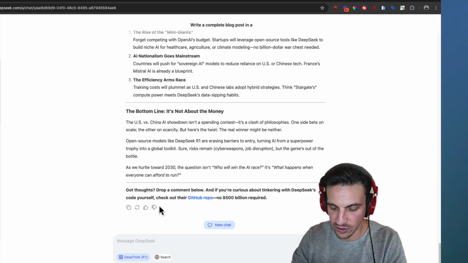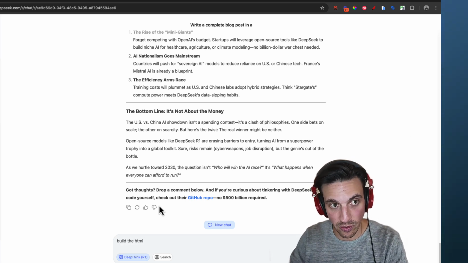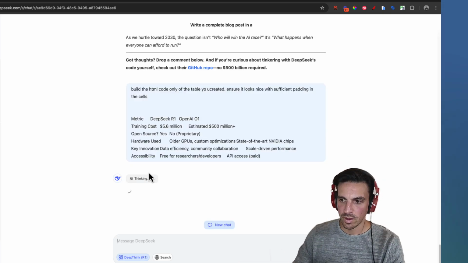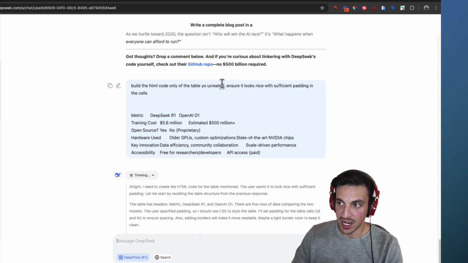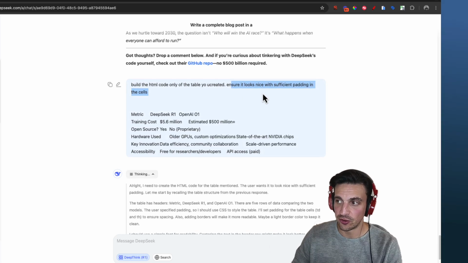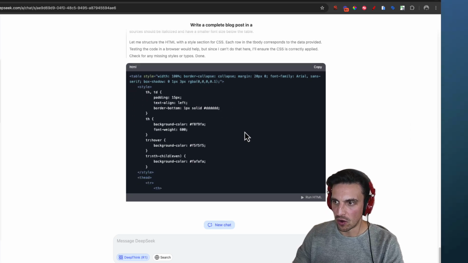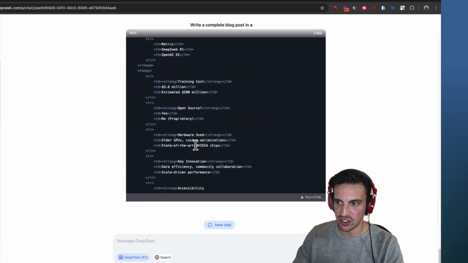So we're going to ask it to build the HTML code of the table that you created, and we're going to give it the table. So I've just said it, okay, build the HTML code only of the table you created. Ensure that it looks nice with sufficient padding around the cell. It needs just a tiny bit of prompting. And now you can see that it's giving us the HTML code.